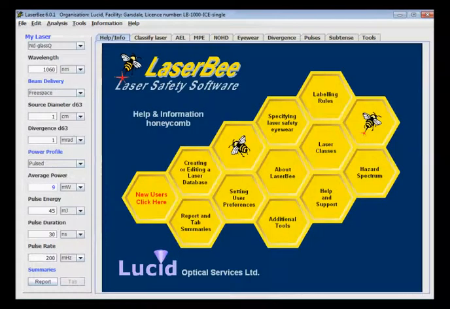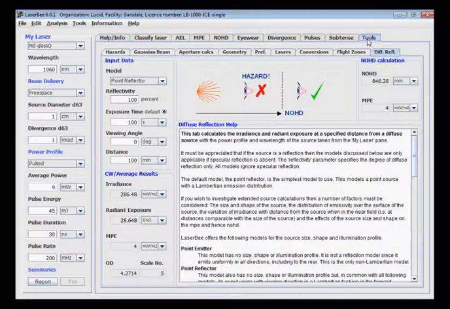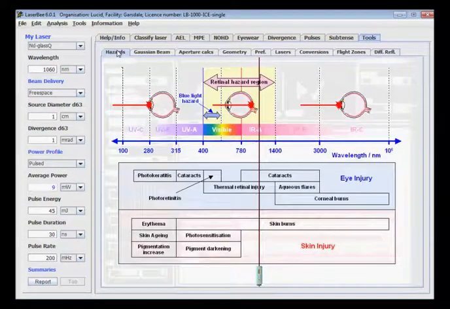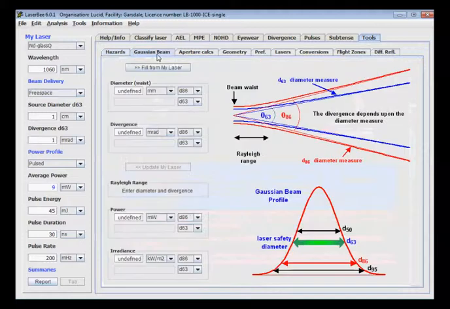That's the end of our quick overview of the basic features of LaserBee. There's lots more to see though, because there's a long series of tools coming up. You can see here that we have a visual representation of where the different hazards are.